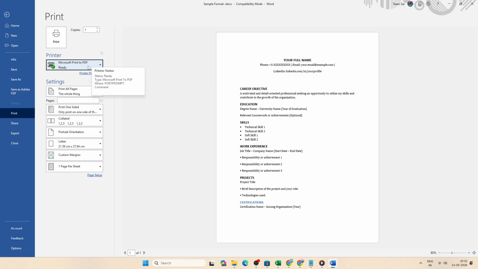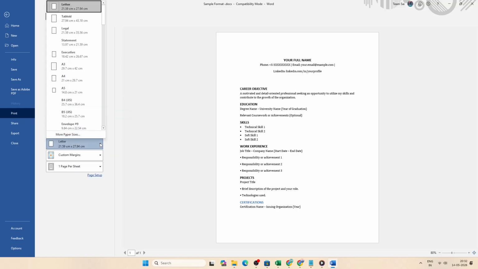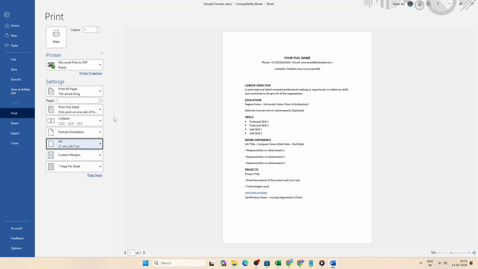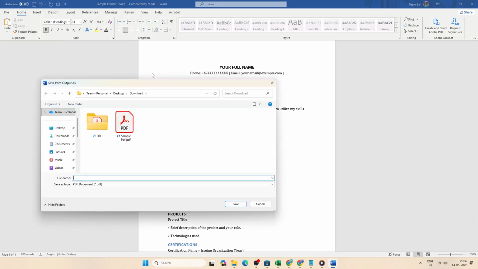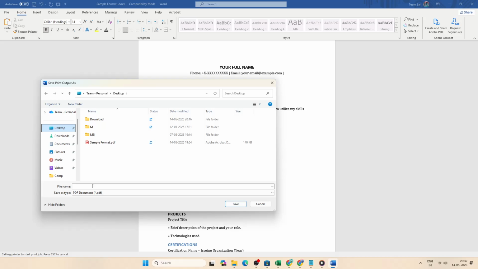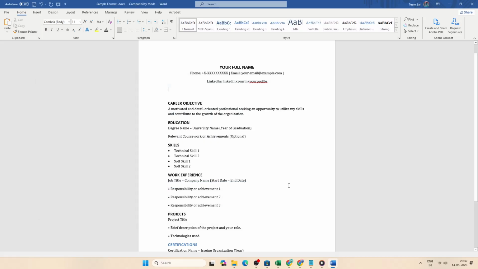Review the print settings, like which pages you want, orientation, margins, and scaling. Adjusting these here controls how the final PDF will look. When everything is set, click Print. You'll be prompted to name your file and choose a folder. Pick a clear name, select your save location, and click Save. That's it. The PDF is created instantly.